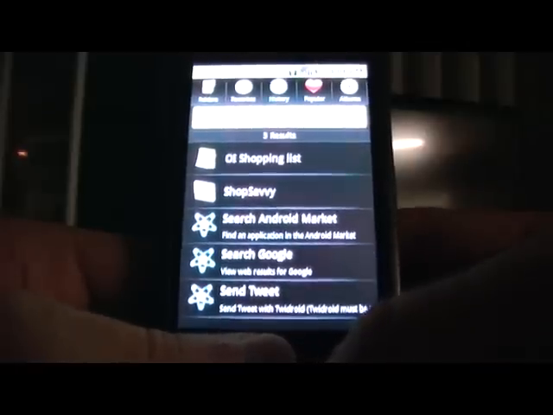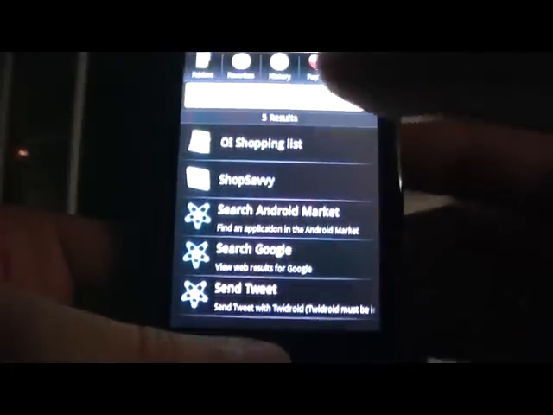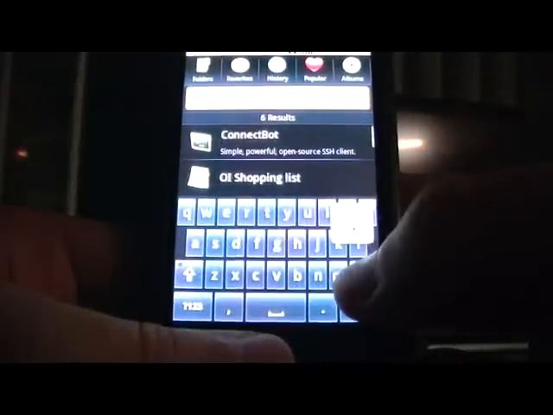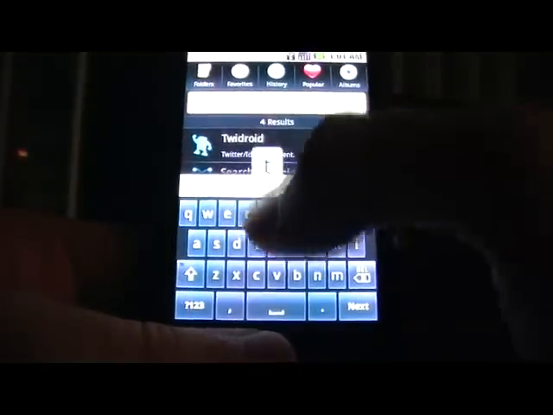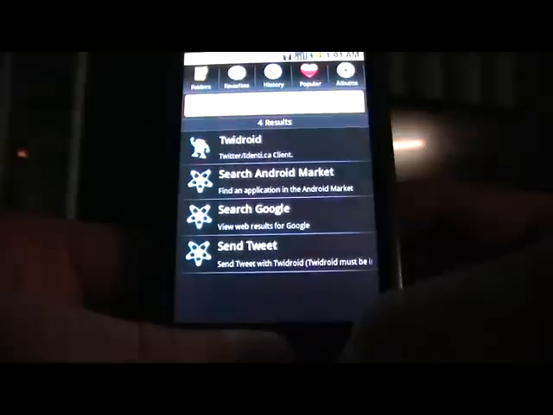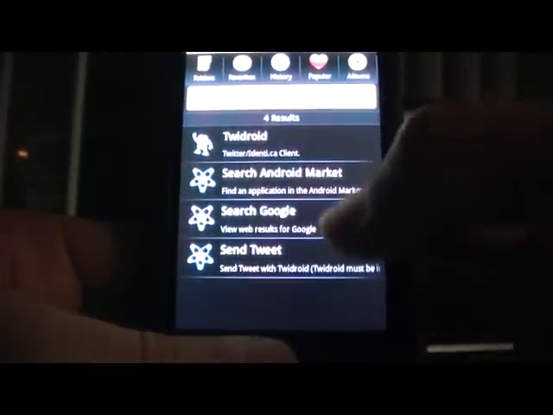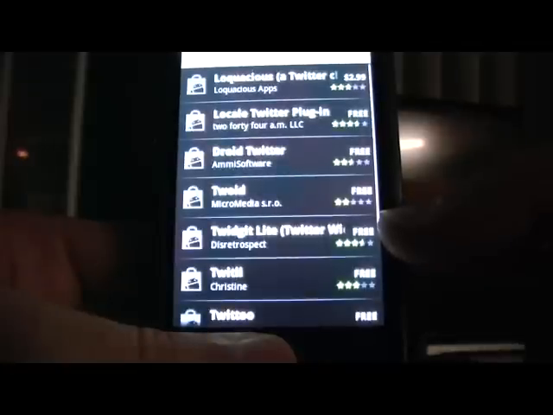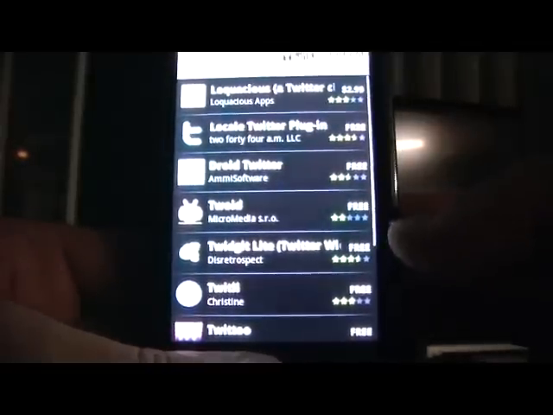I've also added some custom things in here, like search the Android market. So if you did a search for something like, let's say, Twitter, you'll see that I come up with Twidroid, but I also have the option where I can go and search the Android market, and it'll take me straight to everything in regards to Twitter on the market.